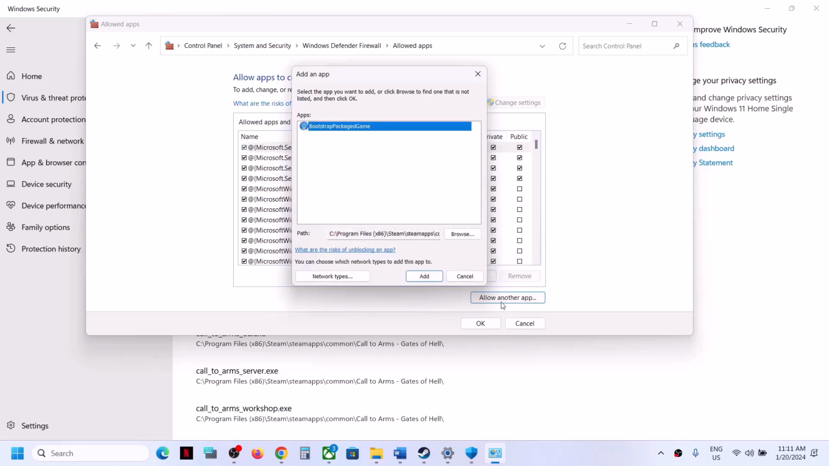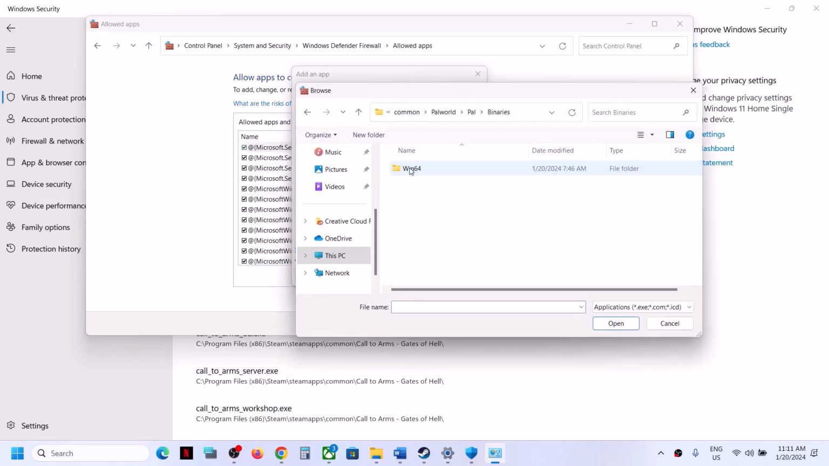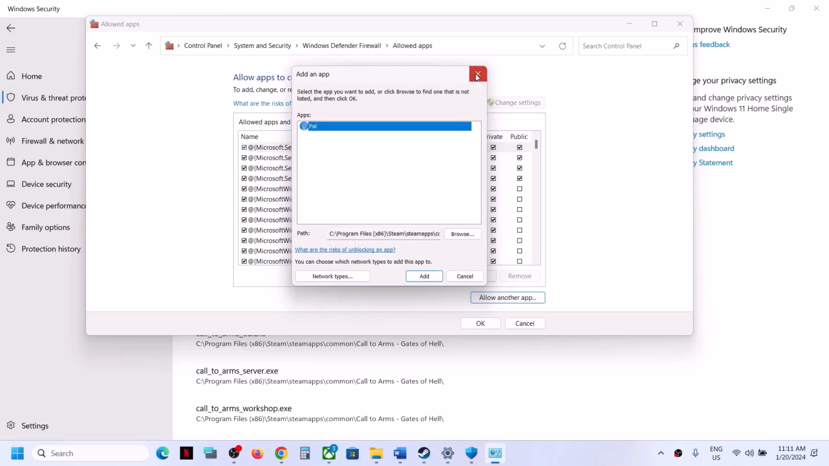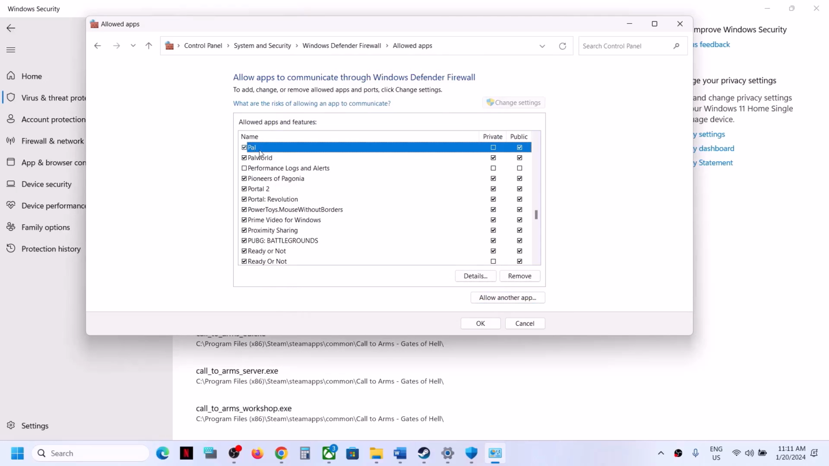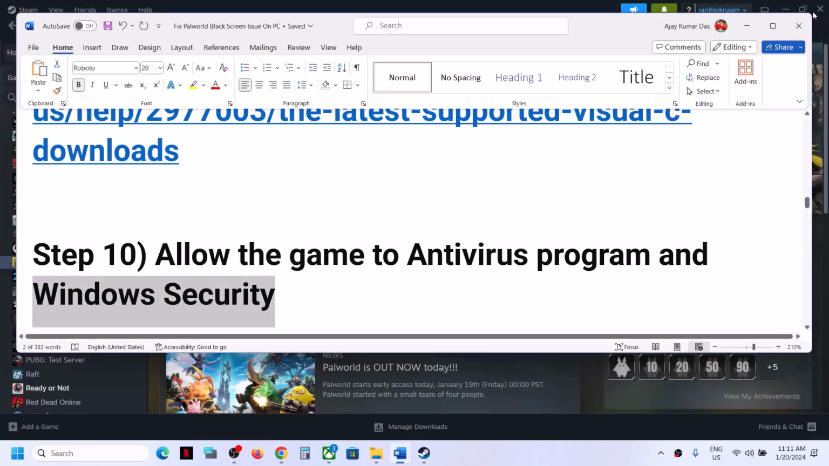Again, click on allow another app and then click on browse, and this time open the PAL folder, binaries, Win64. Select this exe file and then click on open and then click on add. In my case, it's already added. I have already added the game. Once the game is added over here, you can click on OK. Now you can launch the game and then check.